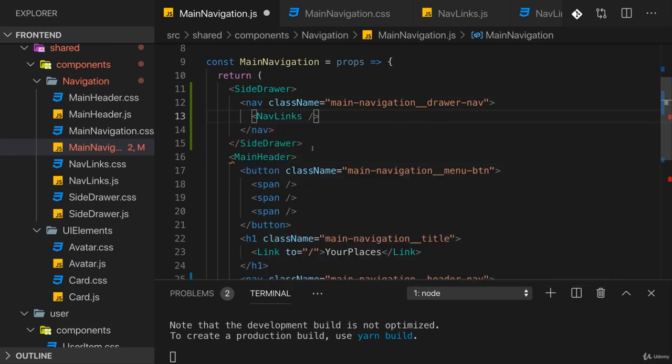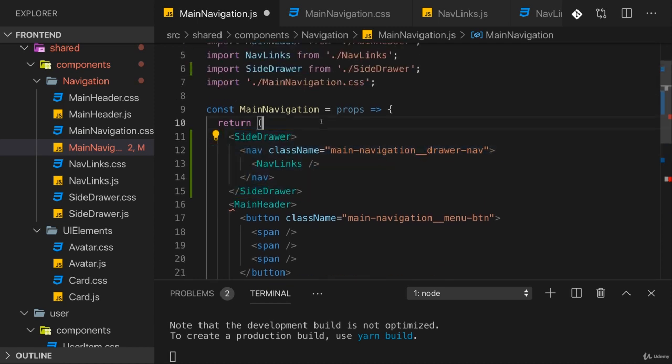I set up styling which is flexible enough to render nav links horizontally or vertically, depending on whether we're on a smaller screen and hence in a drawer, or on a bigger screen and hence in a header. But here we have a syntax error. In React, and that is just a rule you have to memorize, you must only have one root JSX element per component. You can have as many nested as you want, but here having a side drawer next to a main header as the values we return won't work.